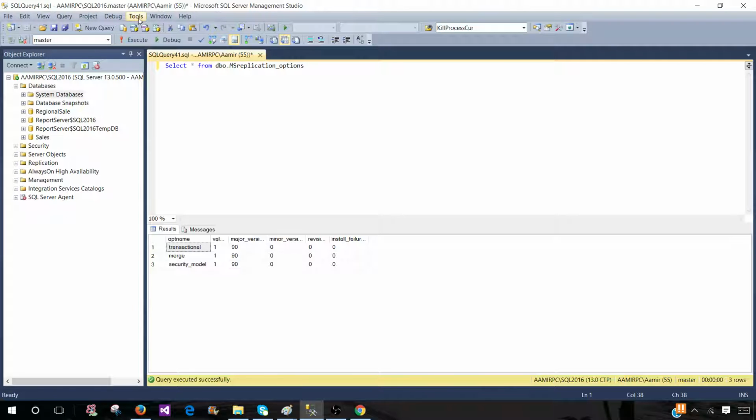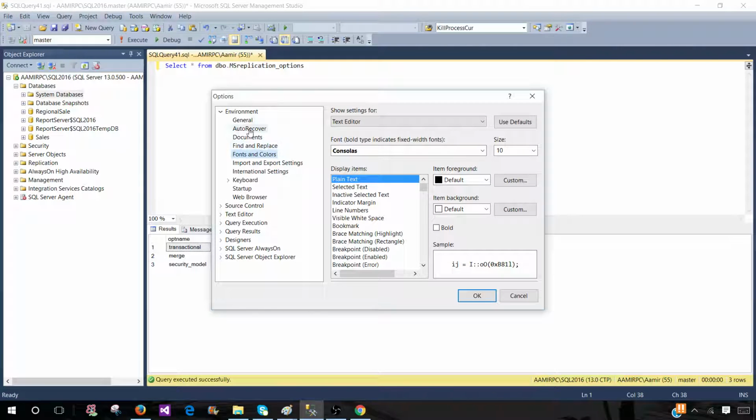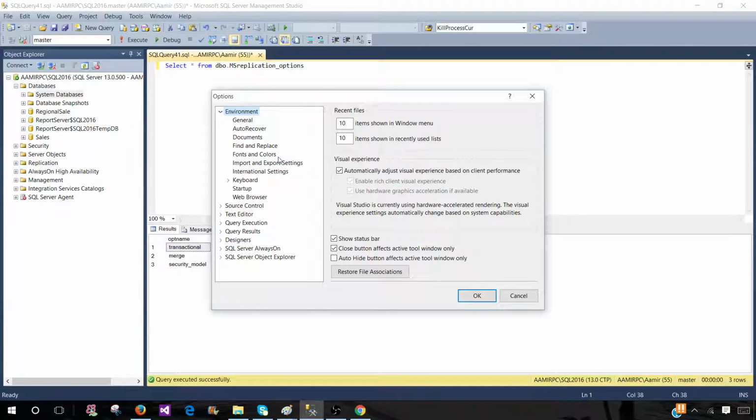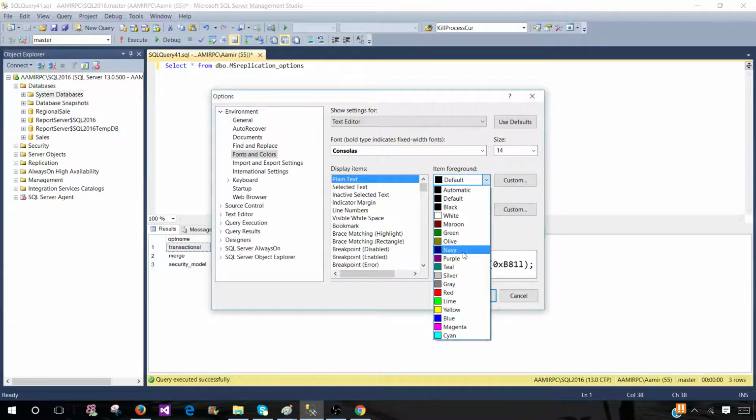So you will be going to Tools and then going to Options. And here under Environment, we'll see Fonts and Colors. So you have all different options or properties that can be adjusted or changed from here. Let's say if I'm not comfortable with size 10, I would like to change to 14, I can make a change. If I would like to change item foreground color, I can do that as well.